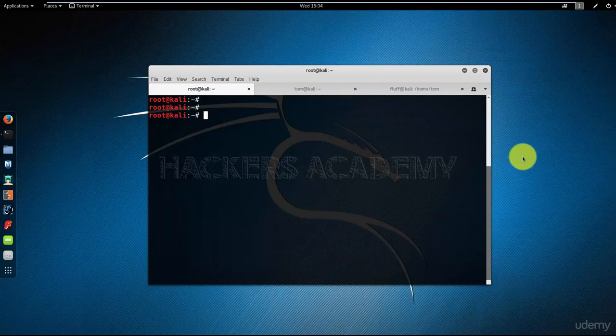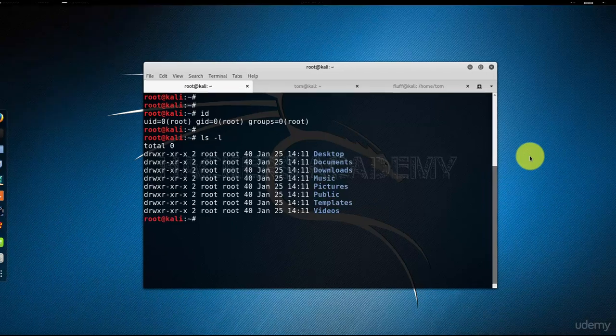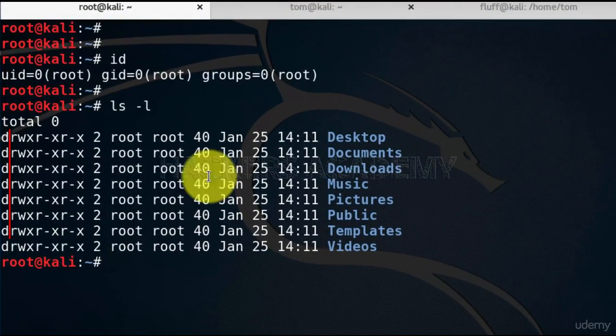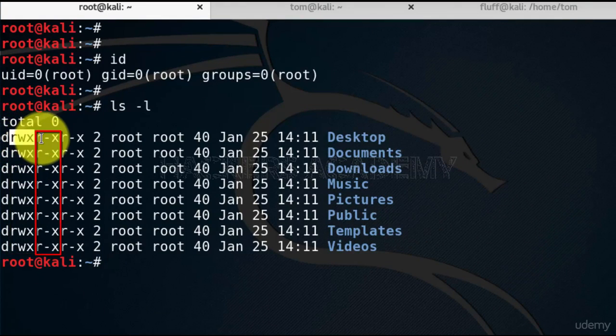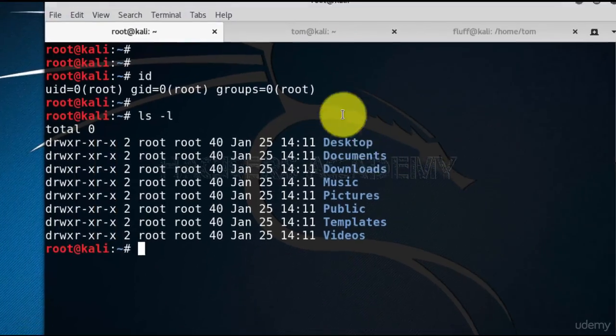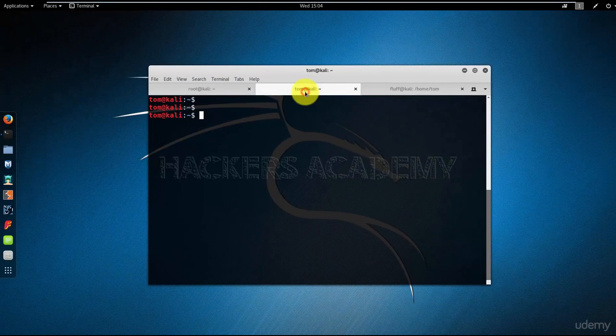Let's see a practical example of this. So as you can see here, I'm logged into three different shells. The first one, I'm root. And if I do a long listing, you'll see the different permissions on all the folders or directories under my home directory. The first one is the RWX. These are the permissions that belong to me as root. The second one, the R-X, is for the group. And the R-X, the last one, is for the others. Let me move on to the next shell. I'm logged in here as Tom, as you can tell from the prompt.